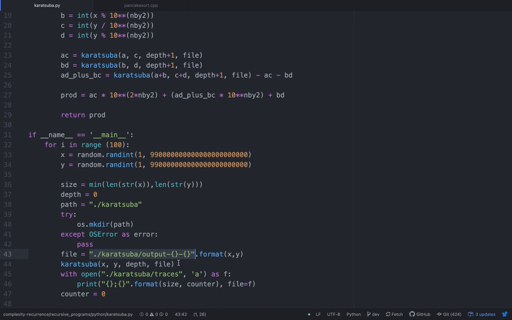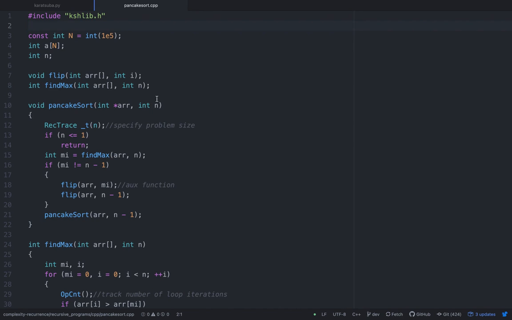This manual instrumentation process can be tedious, thus we provide a C++ library to help automate the process of instrumenting C++ functions. In this example, I show how to use this library to instrument pancake sort. All the user needs is to include the header file for the library, and at pancake sort's function entry, specify the problem size.